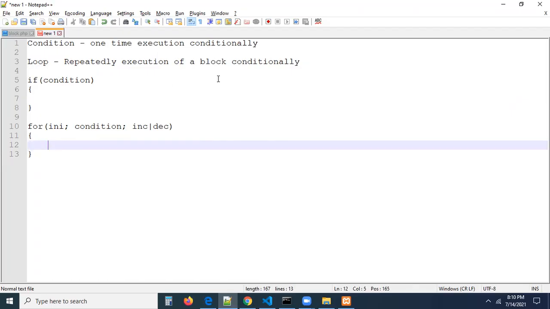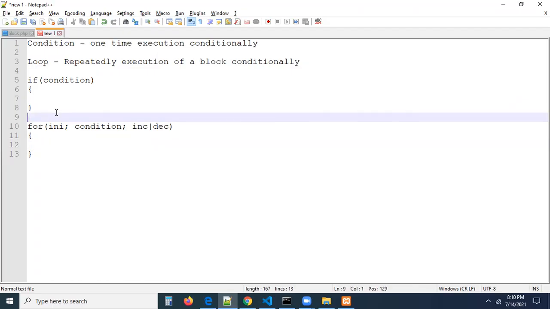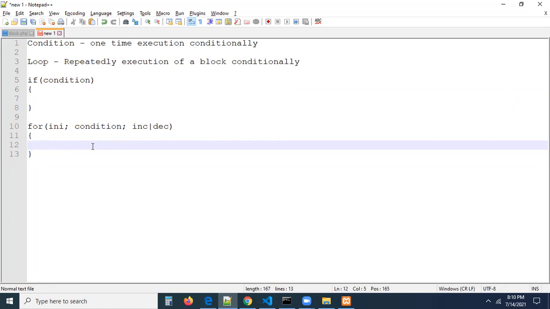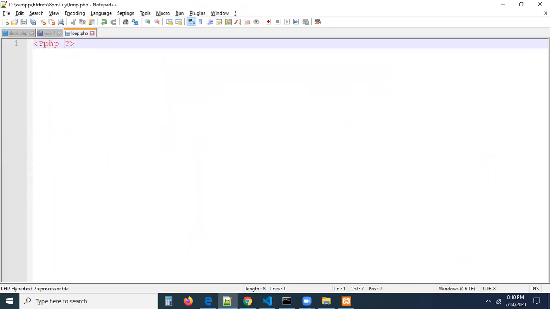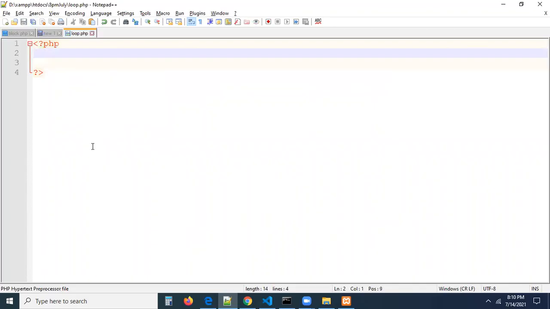Right, guys, sorry for the delay. Right, so this is exactly it, let me go for it. Where exactly can we use it? Let me create a new file. I'm going to save the file as loop.php. This is the file we have. You can take any name. So we are going to execute some loops here.